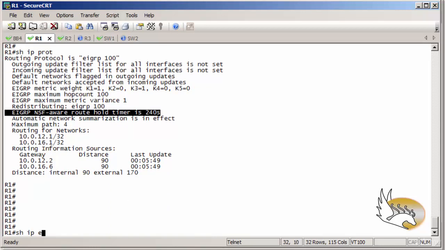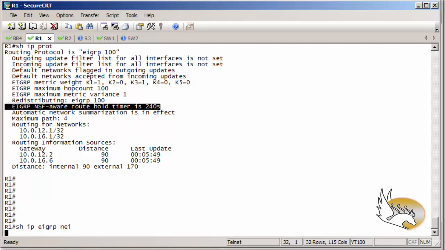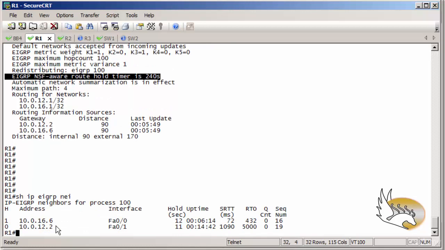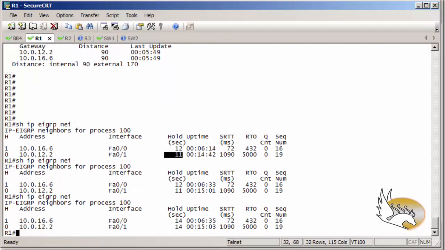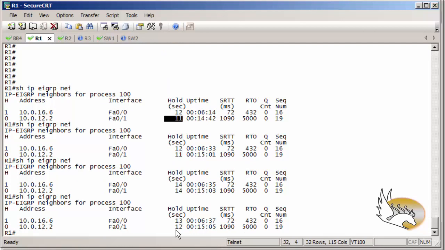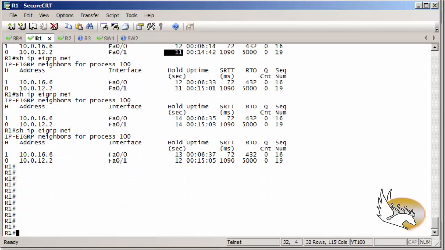For example, show ip eigrp neighbor will tell me which neighbors are here and the hold time. You can see that this is the remaining time, that if in this time I do not receive a hello packet from this neighbor, I will declare it down. You can see that it is about 11, I type this again, it is about 11 and 12 seconds and 14 seconds. This is not telling me exactly how much the hold time is, but I can tell that it is something about 15 seconds or so. So let's see other pieces of information here.